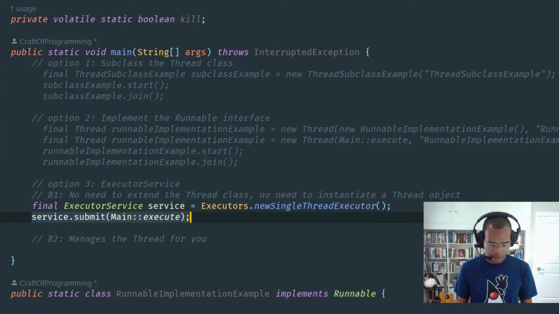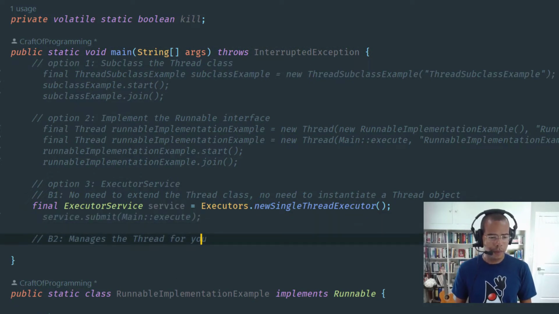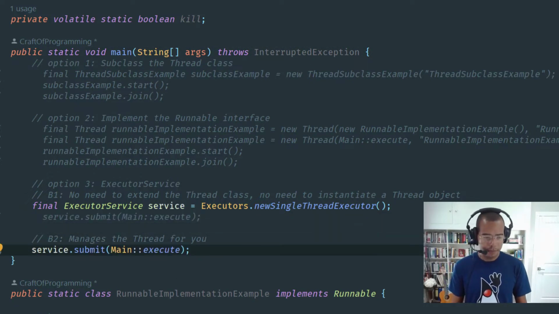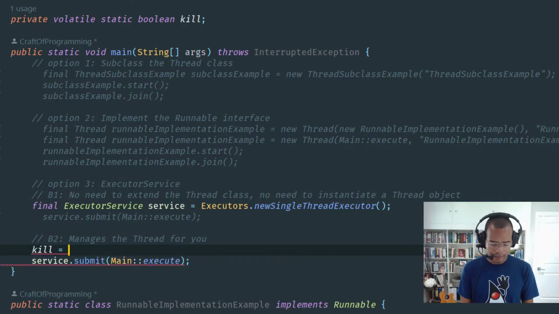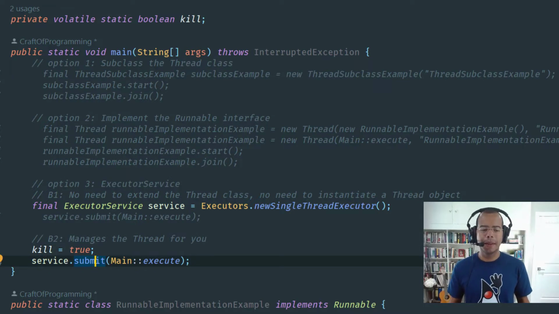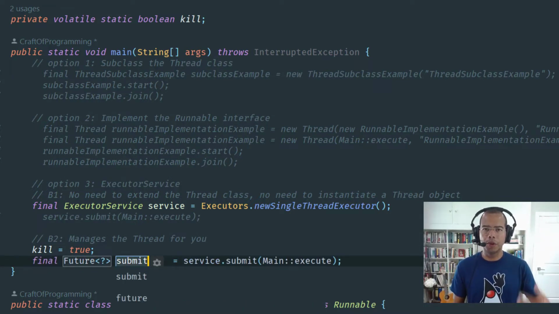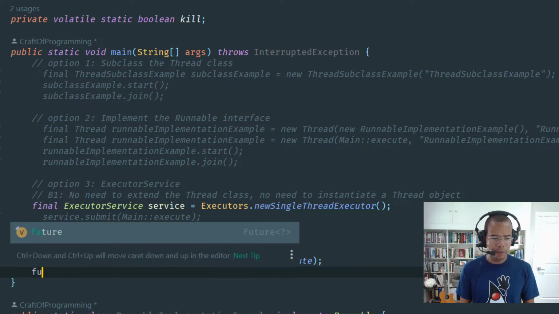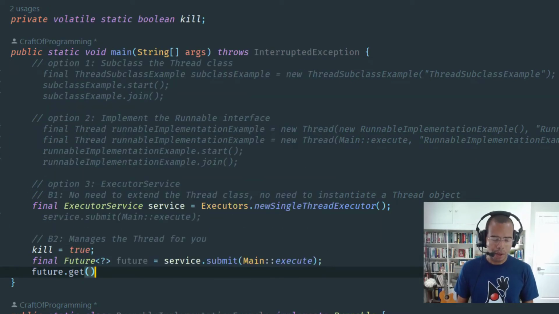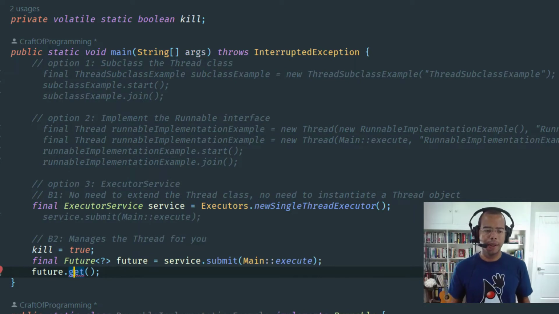So what I want to do is execute this method with the kill field or flag set to true. Another nice thing about the Executor Service here is that it gives you a handle to the future result of the computation. Now, why do I want this? Because I want to block the main thread. Get here blocks the calling thread, in this case main, until I get the result back.